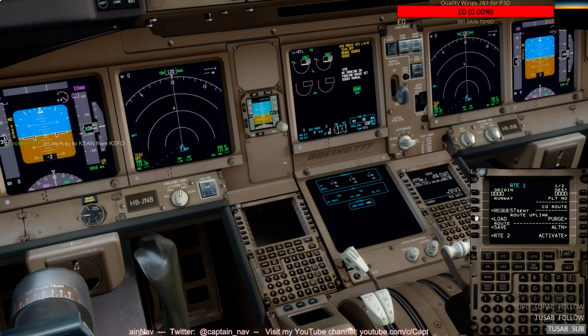normally I've never seen the wrong flight plan being sent to the aircraft in all this time, so normally it's good. And then you'll just load the flight plan. You'll get the message, route 1 uplink loading.